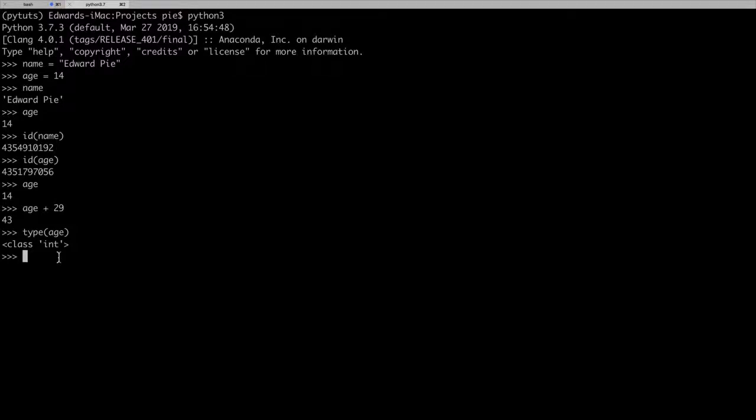Now, the reason this is important, like you saw on the Wikipedia page, is that the data type determines the operations that are supported by the variable and the values that can be stored in the variable. Unfortunately, Python is not a statically typed language.